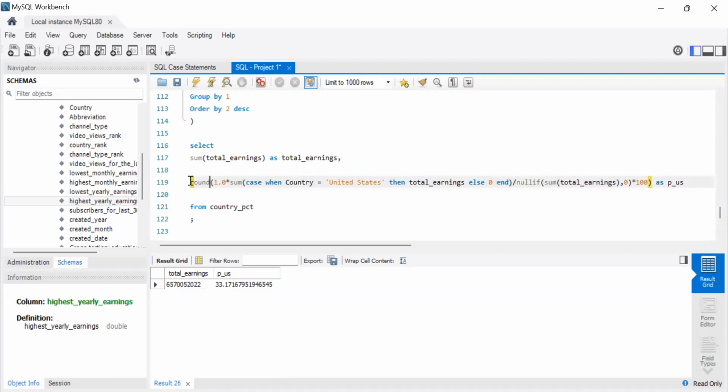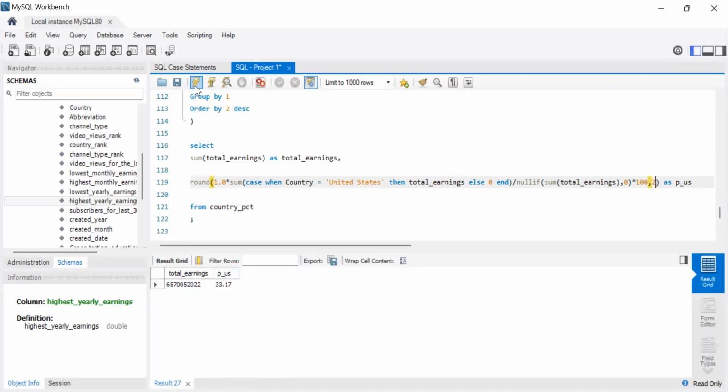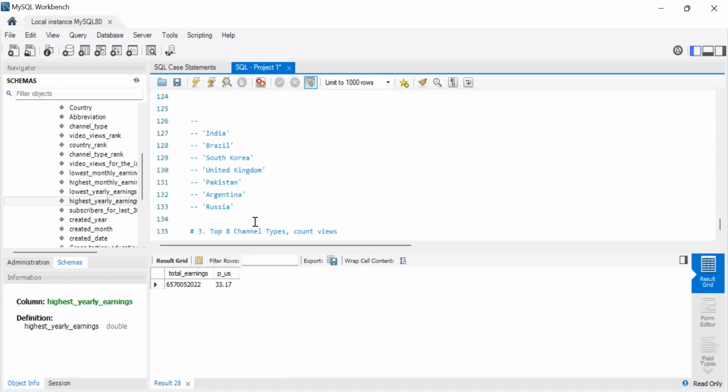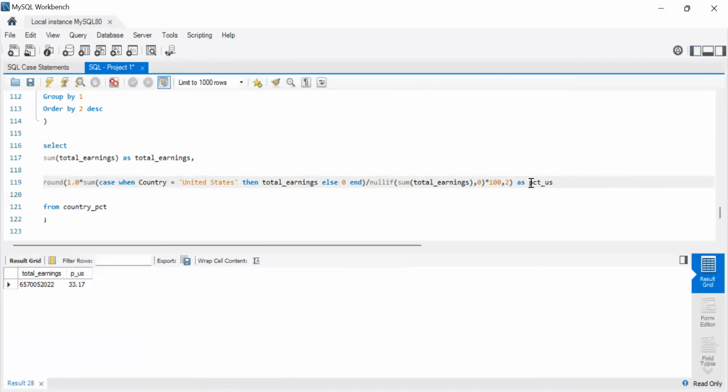Then the next thing we want to do is we want to round off this whole thing to 2 decimal places. So round to. There you go. So how many more countries do we have? 7, yeah? So percent US, yeah? And I'm going to close this so we have more space. We'll open it up again when we need it.